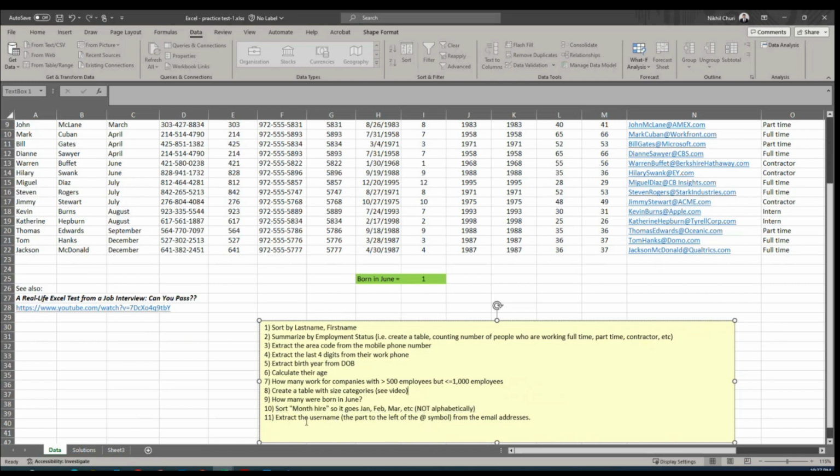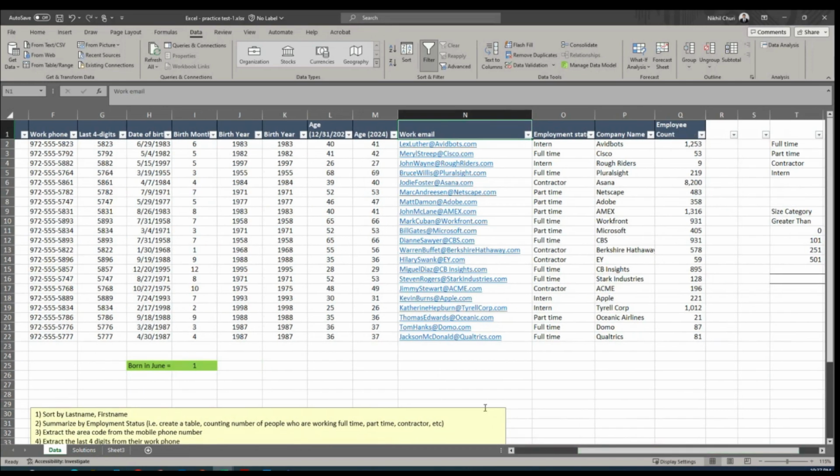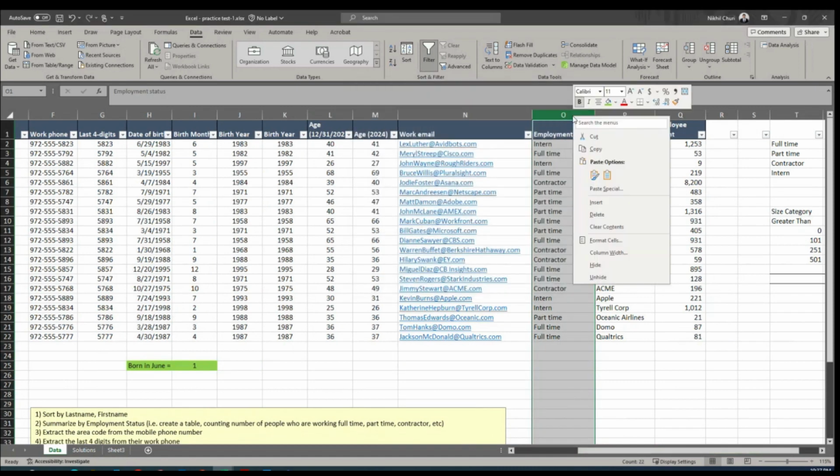Now let's go to question number 11. It says extract the username, in bracket, the part to the left of the @ symbol from the email address. So you're supposed to find the username from the email address. Let's find where the email address is. It looks like here it is. So I'll center it a bit, and I'll go ahead and add one more column over here. Column, insert.